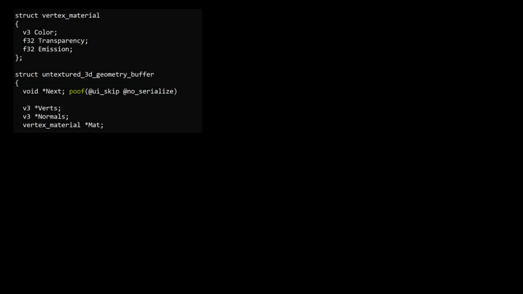The last thing I wanted to do to improve GPU time was to compress the vertex data down to quite a bit smaller than it was before. You can see my vertex definition here, and it's a pretty chunky boy. We've got full 32-bit float vec3s for vertex position, normal, and color data, as well as a 32-bit float for transparency and emission. That works out to 44 bytes per vertex, and that is just way too much.